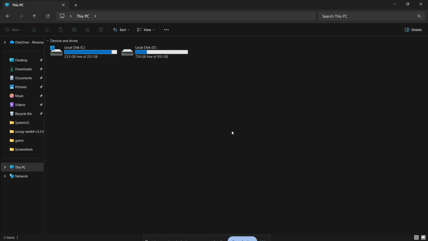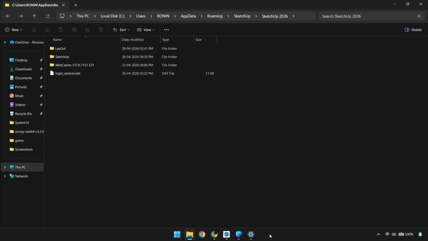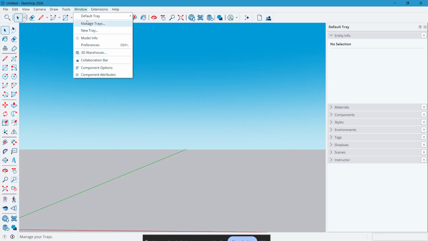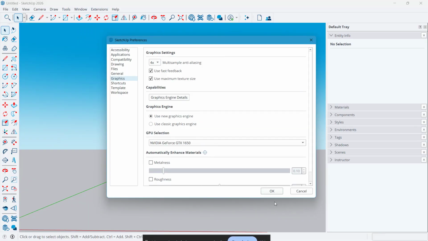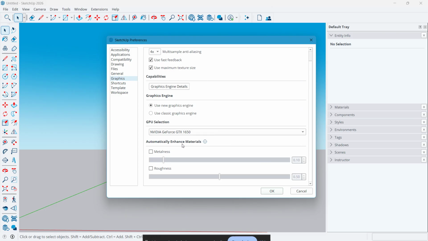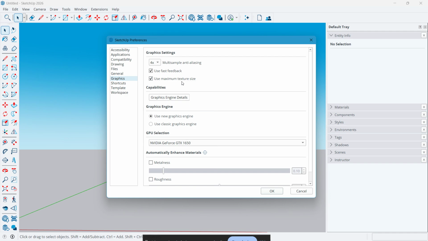And if the file downloads but then fails to load properly inside your model, the problem may be related to textures or graphics settings. Go to Window, then Preferences, then Graphics. Look for maximum texture size and make sure it is unchecked. Sometimes a downloaded component includes very large 4K or 8K textures, and that can cause the import process to fail or crash. Turning that setting off can help SketchUp load the model more reliably.